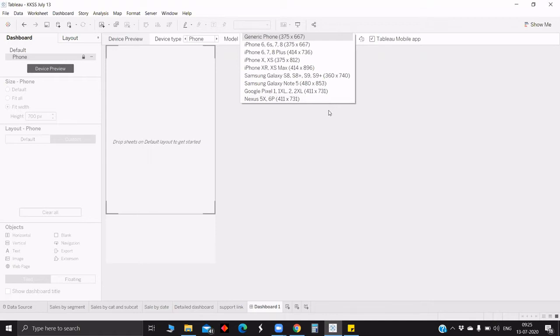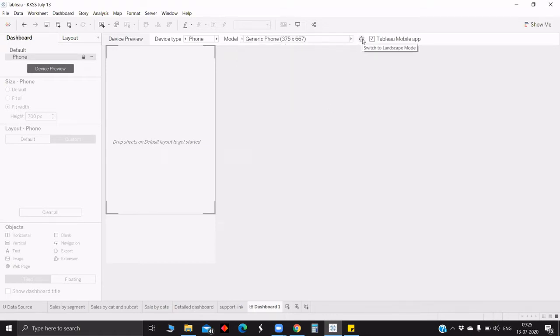Thank you. Also we can see one icon here which is used to switch from landscape to portrait. If you use that icon, we can view how it looks in landscape as well as portrait. Here we also have Tableau mobile app. If you uncheck it, it shows the screen size based on the device you are using. If you click Tableau mobile app, it adjusts the size based on the app for the mobile edition. So these are the features in device preview.